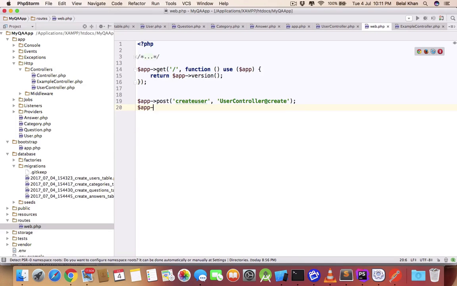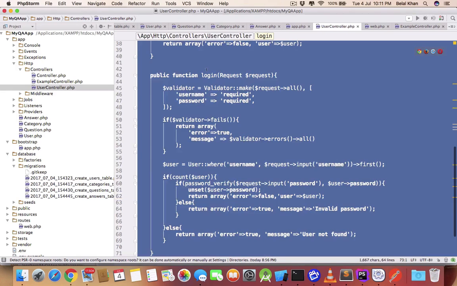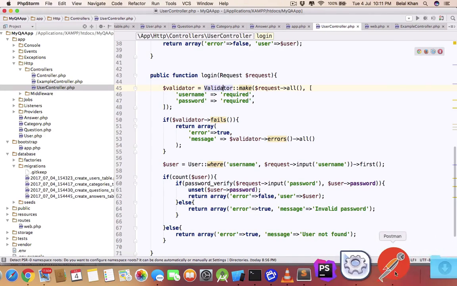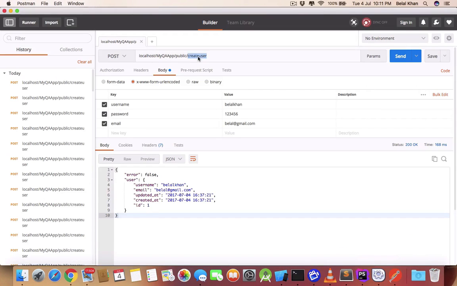We will write app post user login, and we'll write the controller, which is user controller @ login. So we have the controller name and the method name. Now it should work. Now let's try logging in. So I'll write user login here and send, and you can see the error is false, the user ID is 1 and other user details.